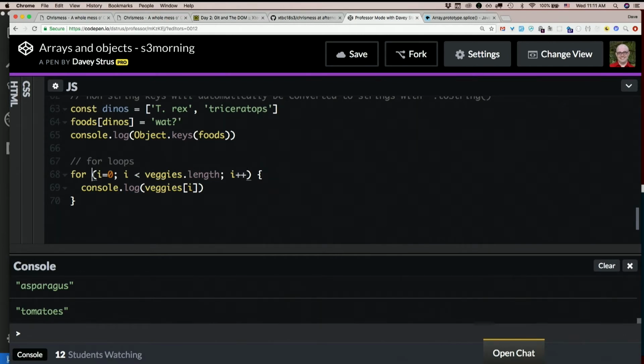So this will run before the first time. This will run in between each time. So in this case, we're keeping track of a counter that starts at 0. And each time it runs through the loop, it'll make it one bigger. It'll run the test again to see if it should go through again.